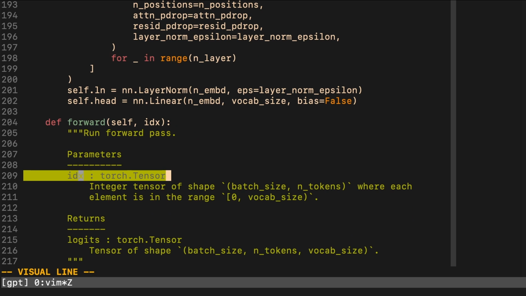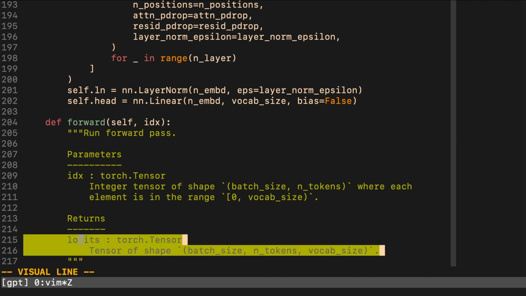So the inputs and the outputs of the forward pass are really simple. There is a single input tensor that will have a shape of batch size times number of tokens, and we'll assume that each of the elements in this tensor is between 0 and the vocabulary size. This tensor will be generated by our tokenizer. Note that we will return logits for all the tokens and not just the last one, as shown in the diagram at the beginning of the video. Also, we are not going to apply softmax inside of this forward method. We will do both of these operations later when we implement sampling.